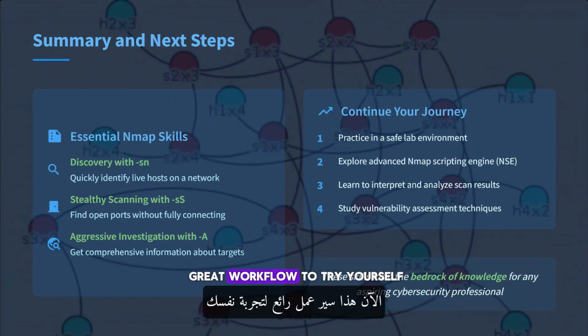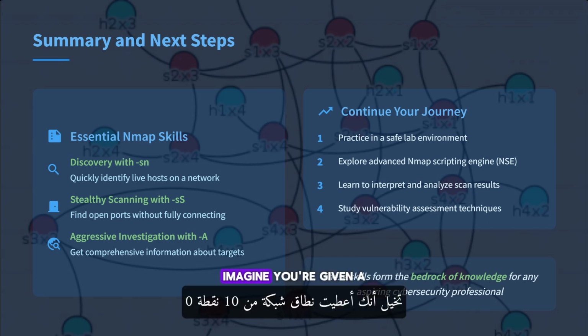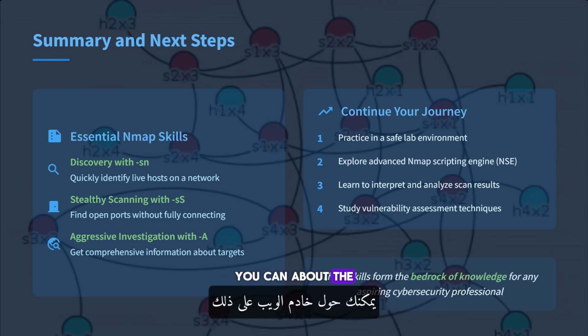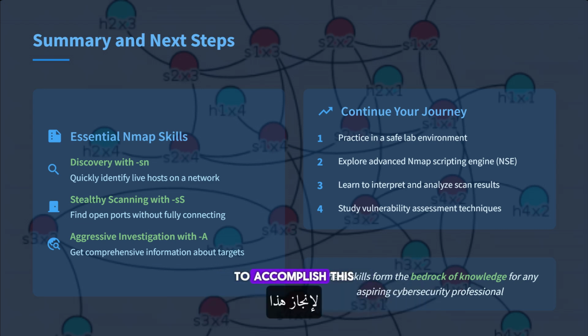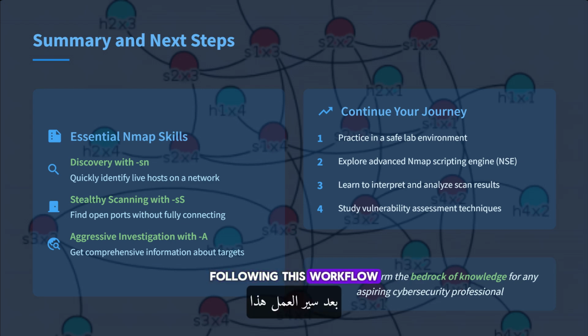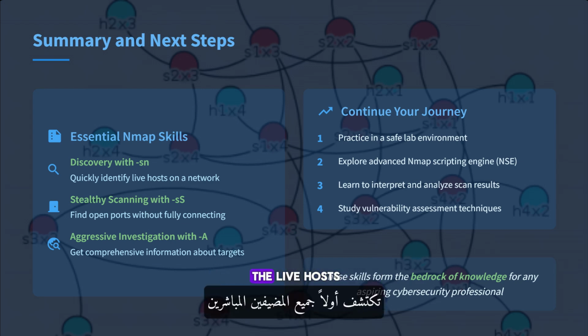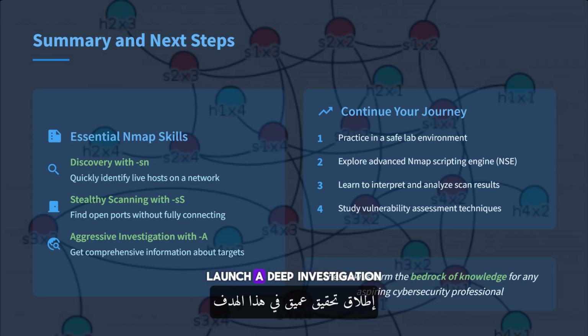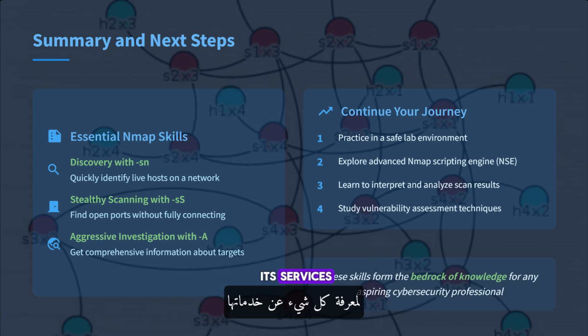Now, this is a great workflow to try yourself. Imagine you're given a network range of 10.0.0.0/24 and are told to find everything you can about the web server on it. To accomplish this, you would run 3 commands in order. Following this workflow, you first discover all the live hosts, then quickly probe a specific server for its open ports, and finally, launch a deep investigation into that one target to learn everything about its services.